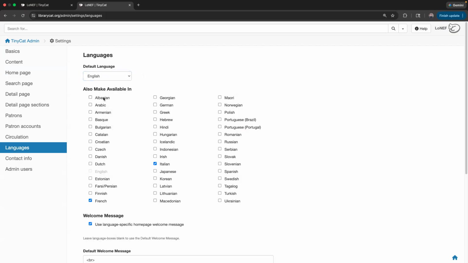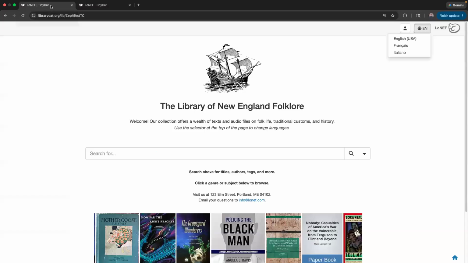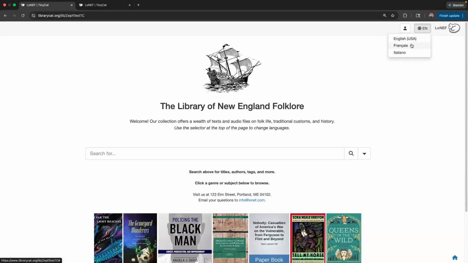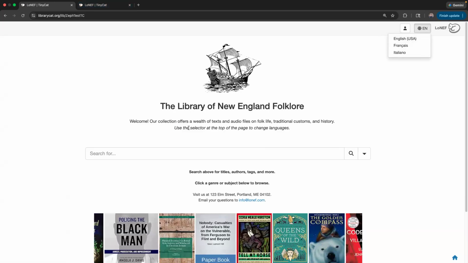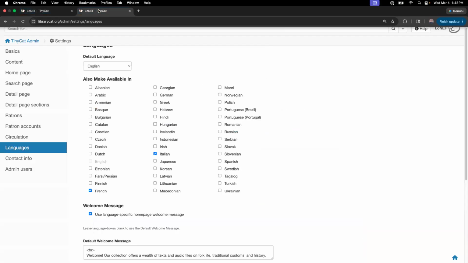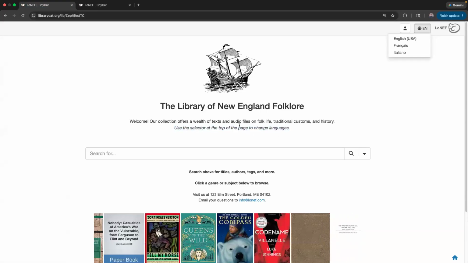And then you can also offer additional languages for your patrons to pick from, right? So in this sample library, the default language is English, but I'm also offering my patrons French and Italian if they want to see my library that way. So they would just click this language selector, and click the language they want to see instead, right? And I've decided to tell them that they can do that. And notice I've put it in italics, so it's differentiating it a little bit.